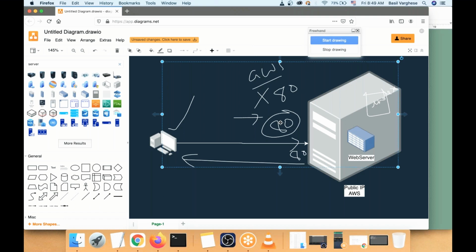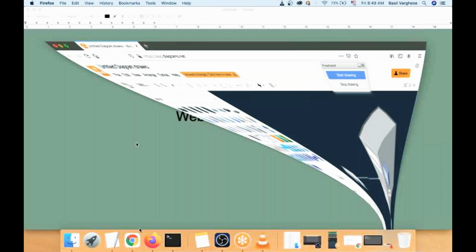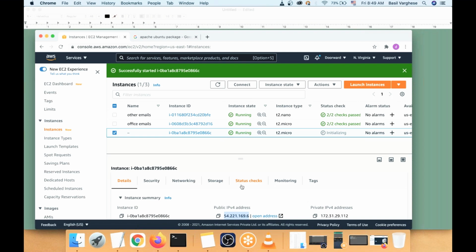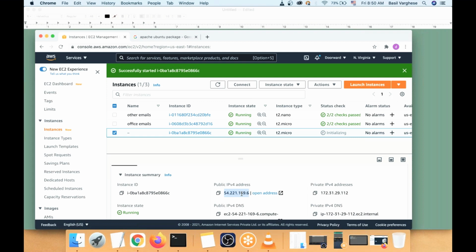Let me show you how to do that. You can make a note because you need to do this from your side also. So go to your AWS account, and this is where you can find the public IP. Anyone in the world can browse this IP on their browser and they will see the page. But first of all, I should make sure that port 80 is open to connect. So I will show you how to do that.